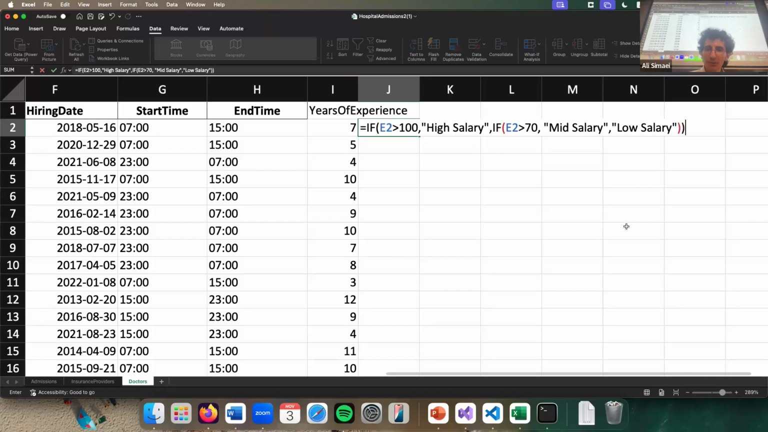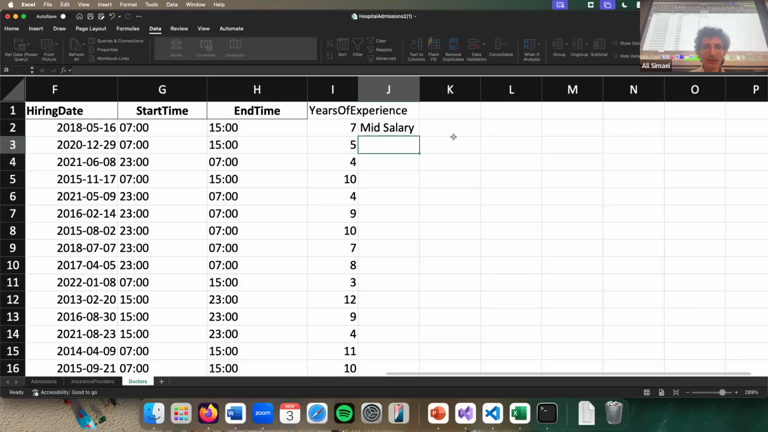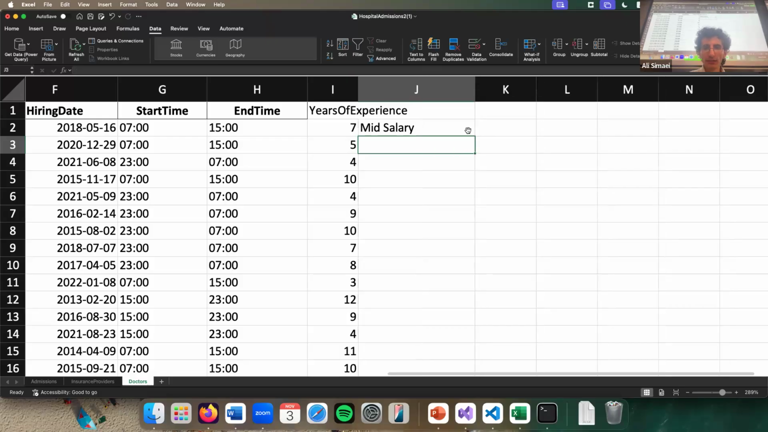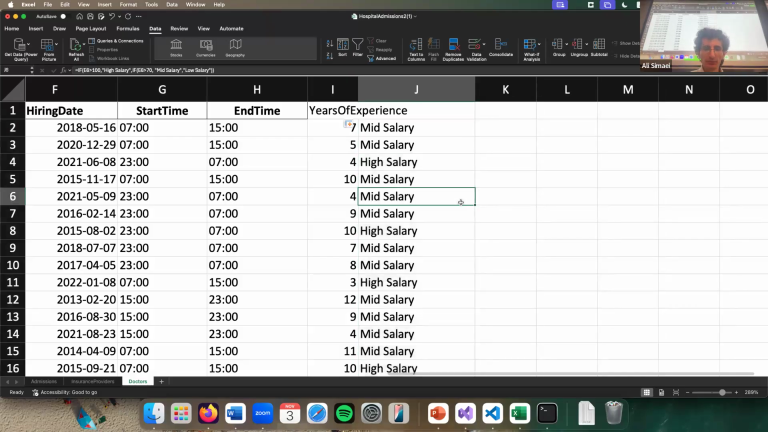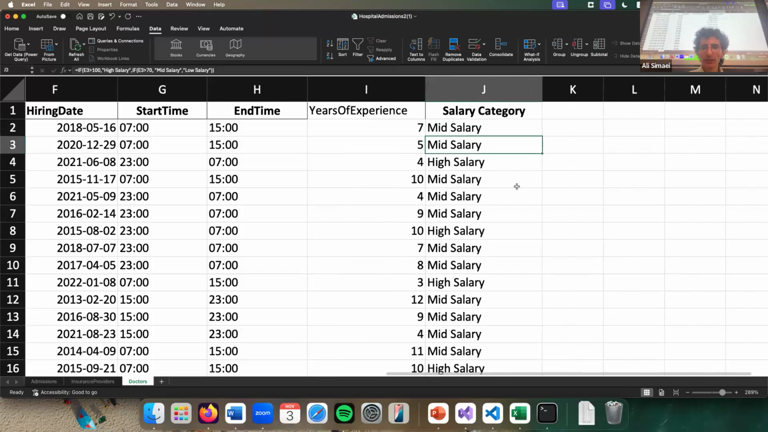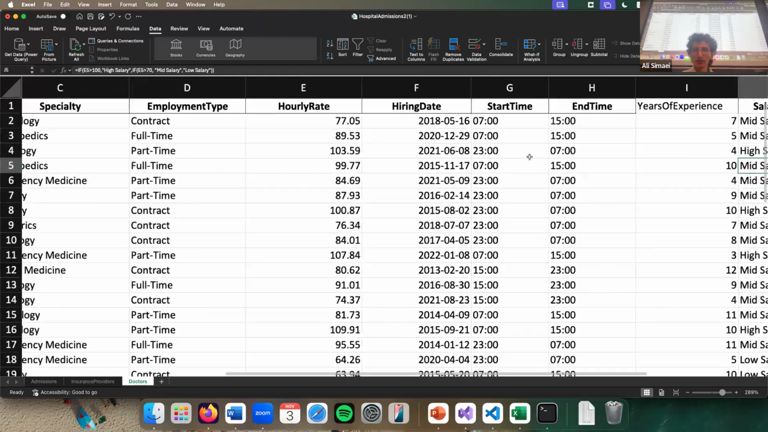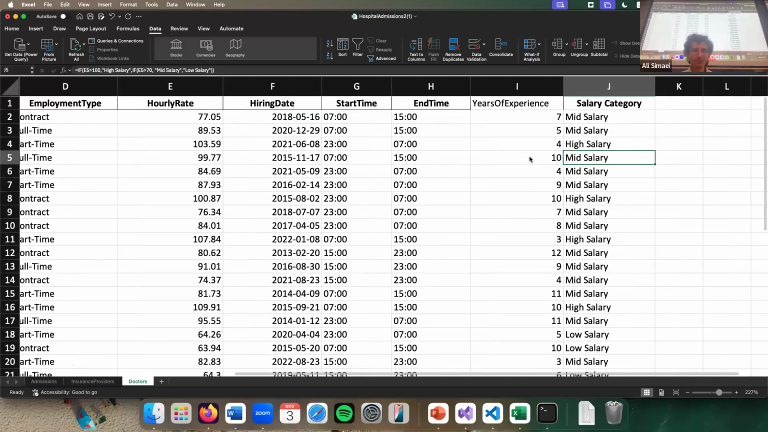Then we can close the parentheses. Okay. Do that, and then we can extend it. So we created 3 categories, and this is salary category. We have the years of experience. Now we have salary category for the doctors.